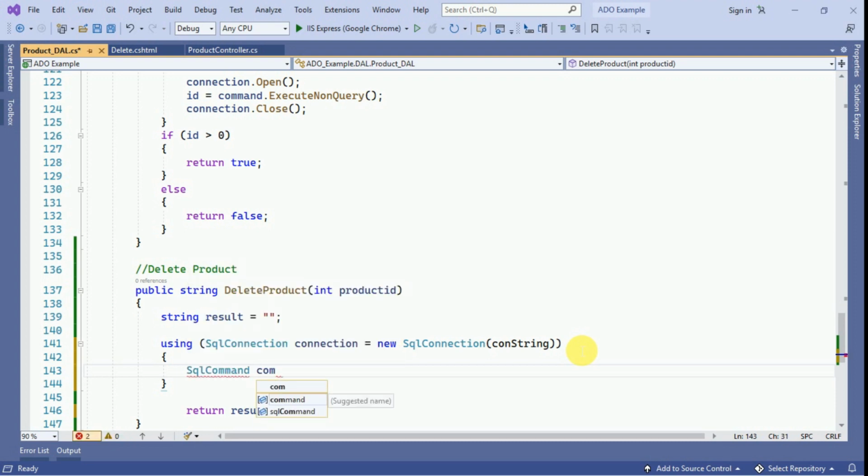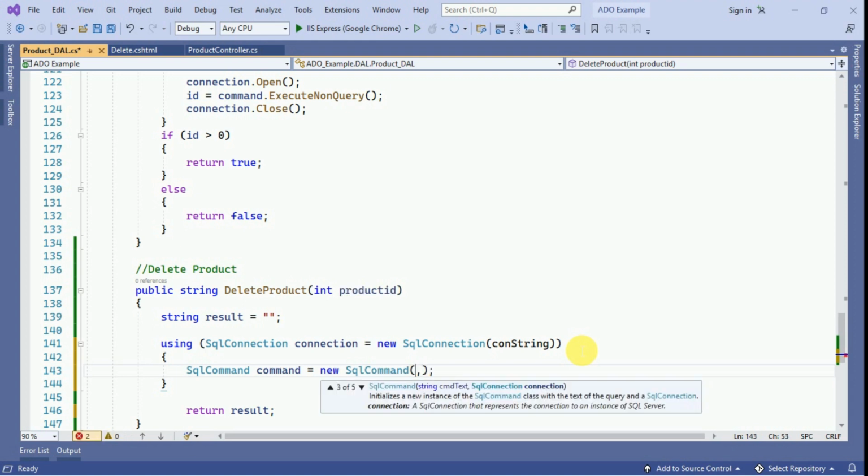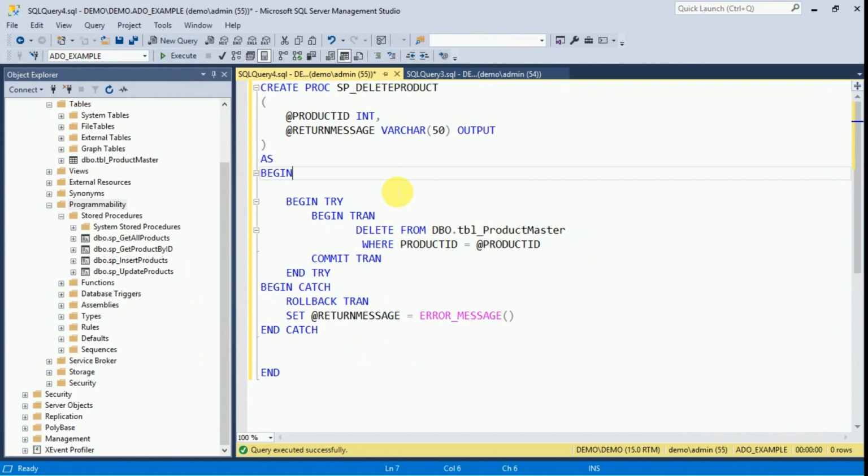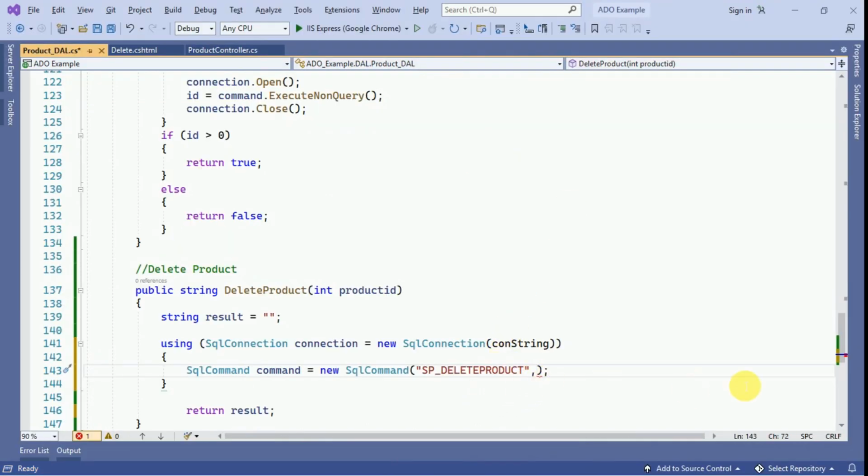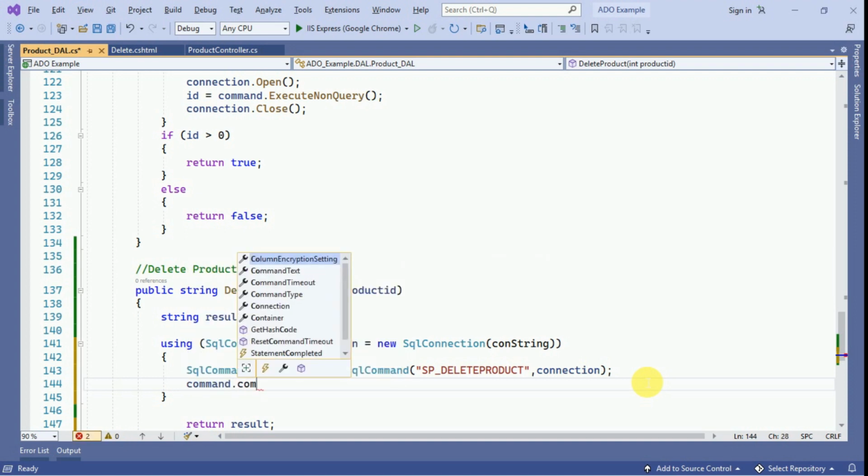Here I am creating SQL command. Here we have to pass two parameters, one is the stored procedure name and another one is the connection. So our stored procedure is available inside the SQL Server. So this is our stored procedure name. We have to pass it here, and we have to pass the connection. This is our connection which we are establishing. Then I have to declare which type of command it is.